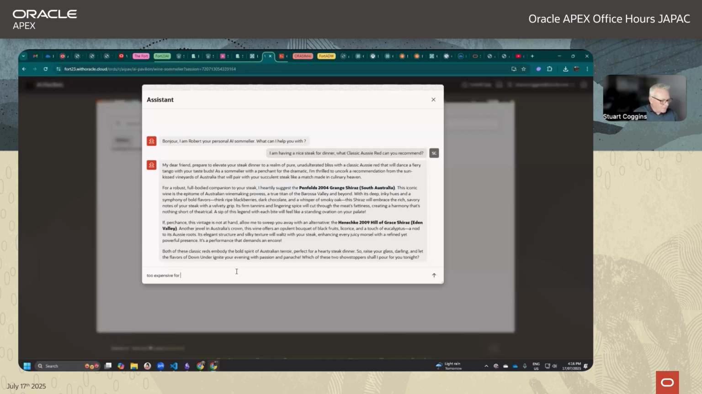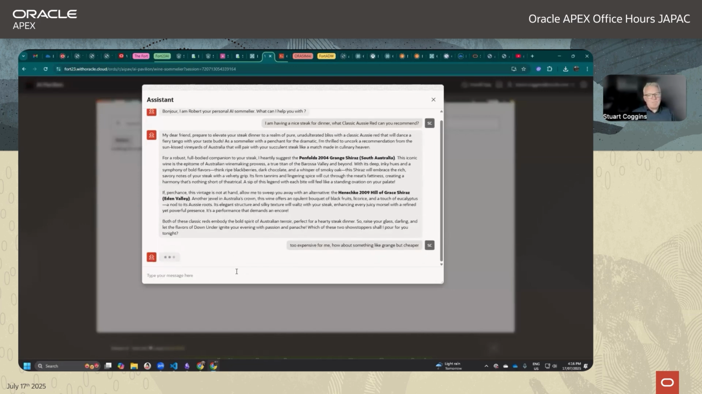So let's do "too expensive for me. How about something like Grange, cheaper?" So this is only using that data that it's got in the back. Obviously, it's a large language model, so it's going to pull in some data by itself. But the reality is it's actually using our data to come back with this list.